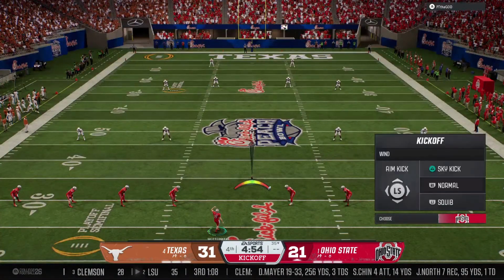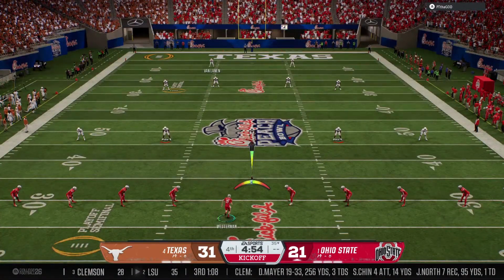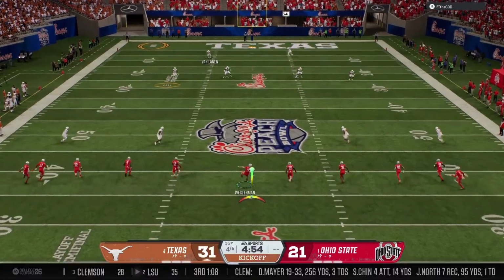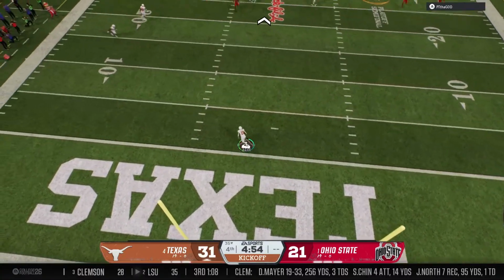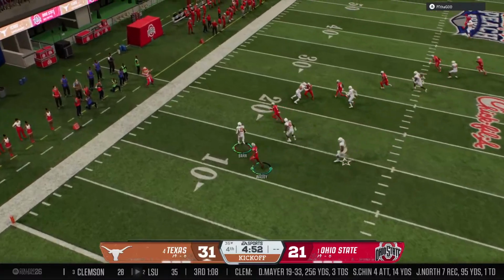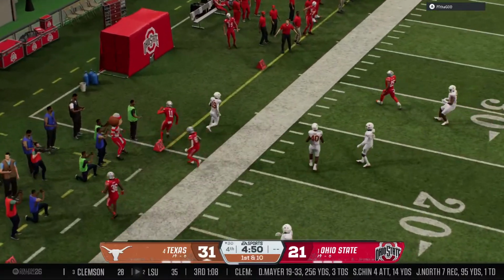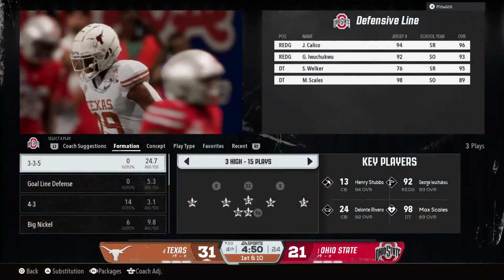Kickoff team out there, they are fired up after just scoring a touchdown. Ohio State, 21. And the return starts just inside the end zone. And the returner steps out at the 20. That's where the offense will take over.